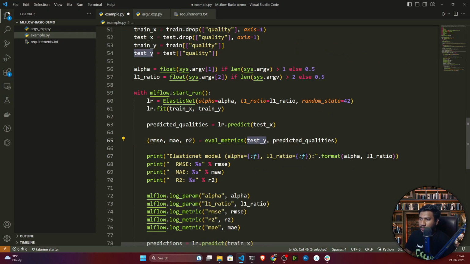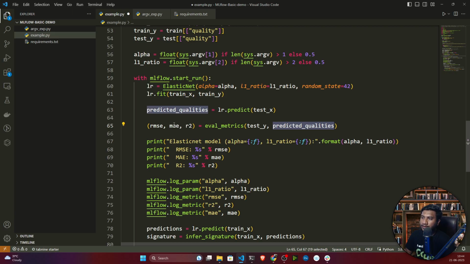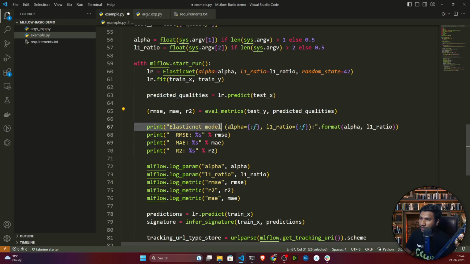So I'm giving the actual and predicted values, and it will return the RMSE score, MAE score, and R2 score. After that I'm printing the metrics. As you can see, this is the alpha value, this is the L1 ratio, and with respect to that, this is the RMSE score, MAE score, and R2 score.